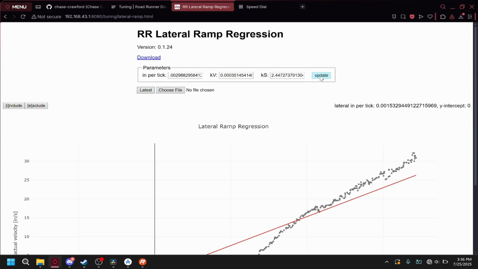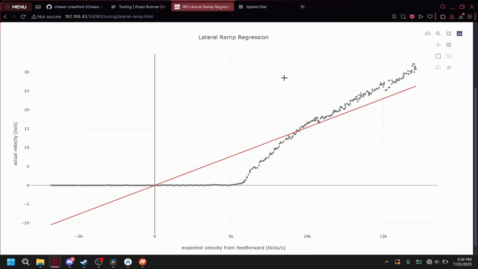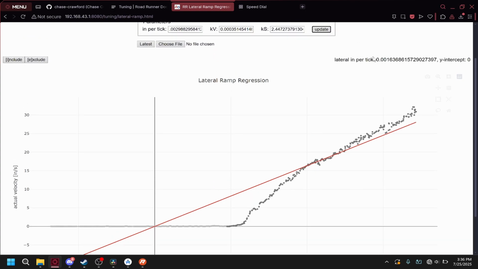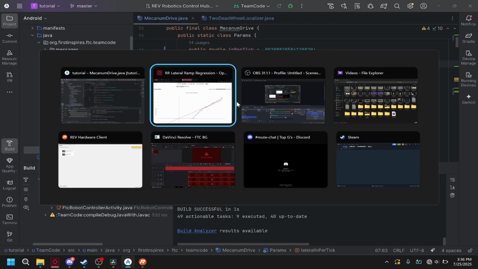You should once again see another graph for our lateral ramp progression. We're just going to take the extraneous out of this once again. Now in this situation, the graph doesn't exactly fit the best line of fit, but that's because it's at a y-intercept of 0, but I'm still going to keep it the same. Now save and build your program.